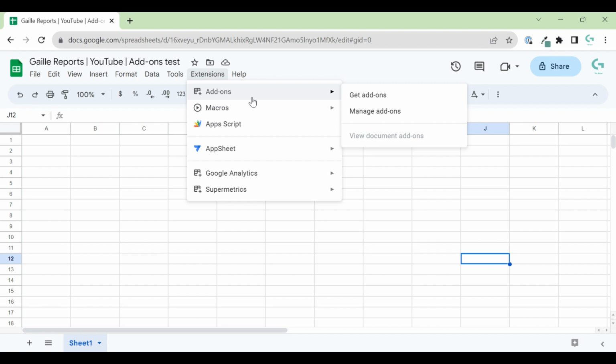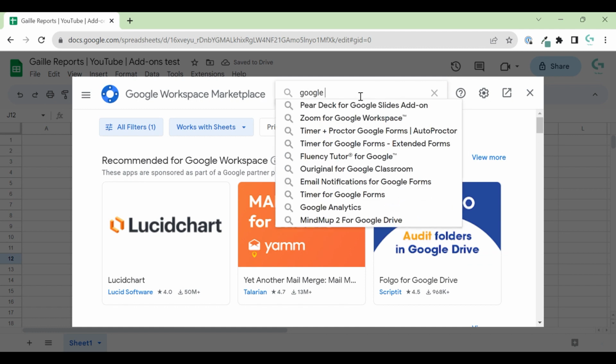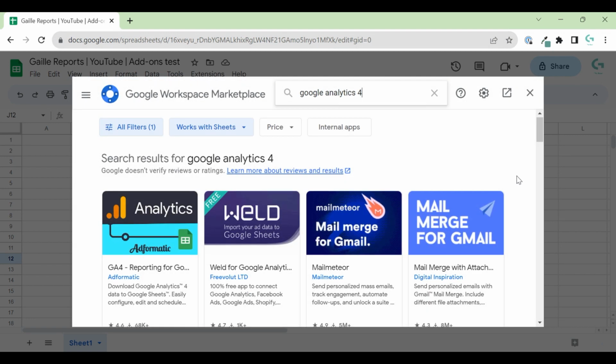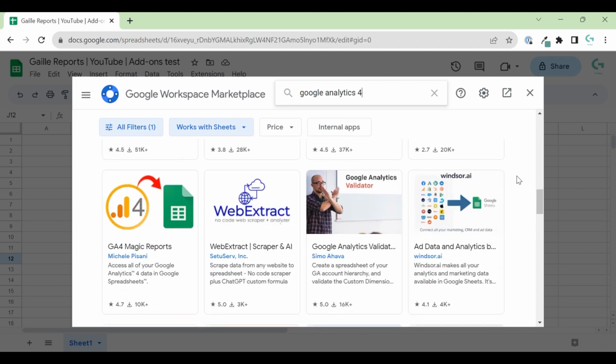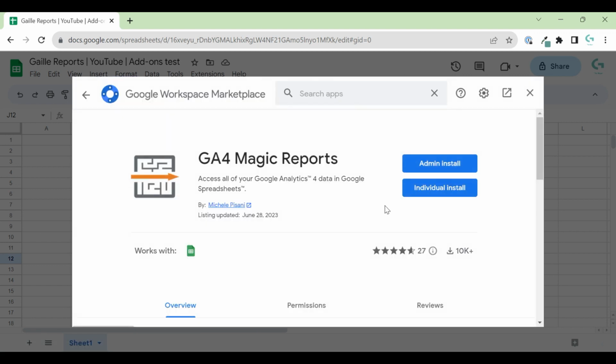So let's check what we have for free. Actually, this Google Analytics add-on is a free add-on, but mostly they're paid. We go to extensions, get add-ons. Google Analytics 4. Where is it? Oh my God, I cannot find it. Yeah, this one. I tested and used this one, GA4 Magic Reports. But as you saw, there are a lot of different add-ons that you can test and try to work with.